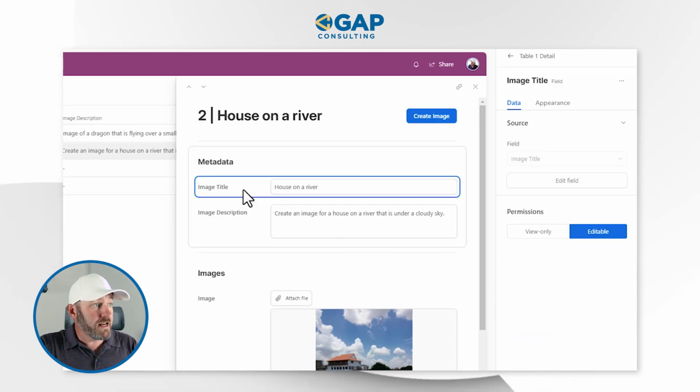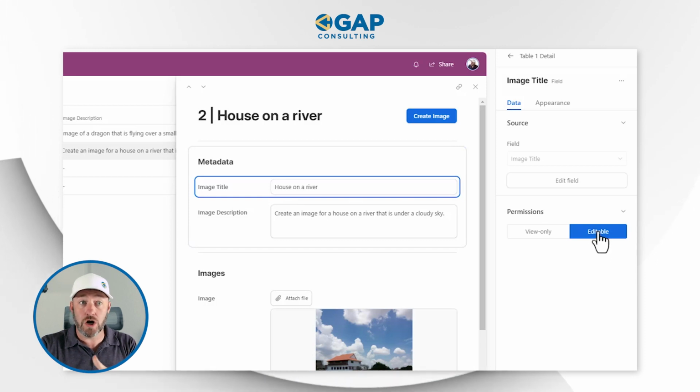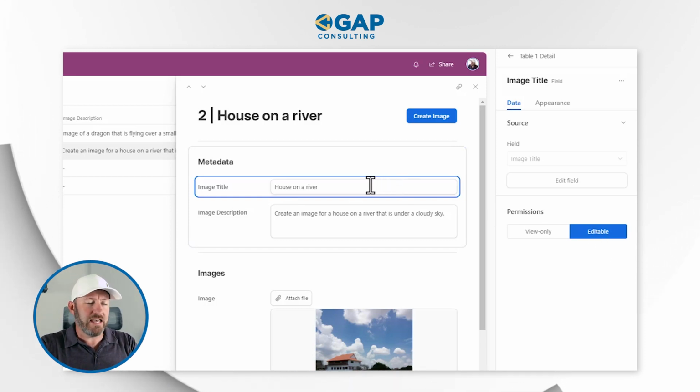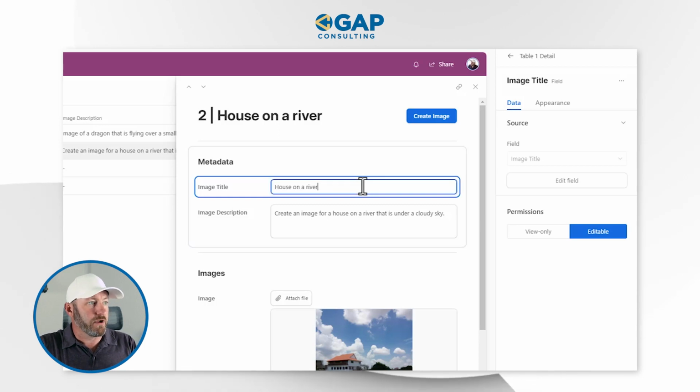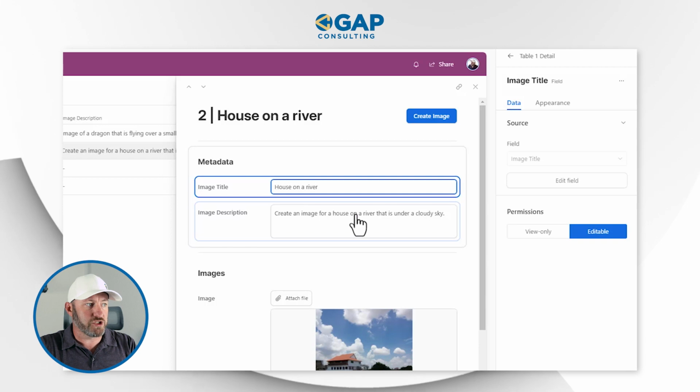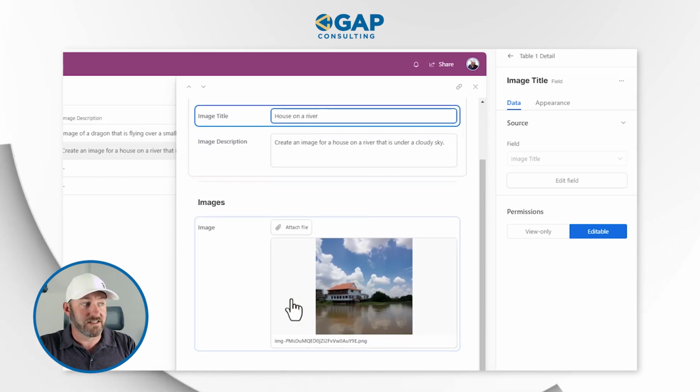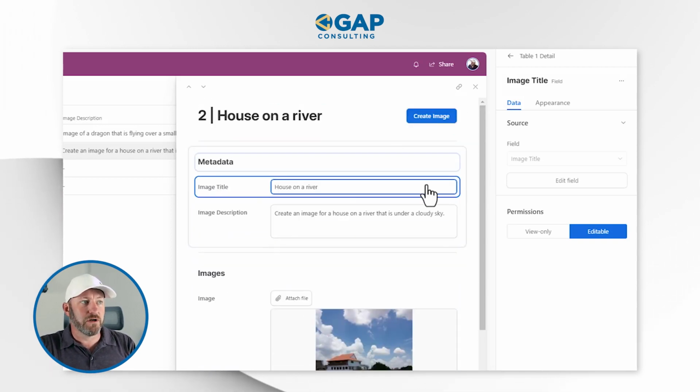So this is where I've made it available for my team to edit this information. I have to toggle it on and say this element is editable when you click into this particular record. So here you can change the image title, you can change the image description, and of course we can also edit the image. So that's how we built all of this.